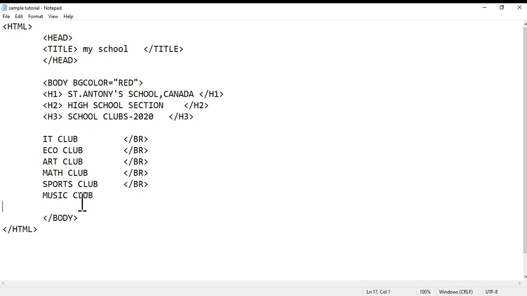Now here I'm just displaying one simple HTML code to display one simple web page. So that's it. Here in the body, only that much information is there. Then I'm closing the body tag with forward slash body. Then I'm closing the HTML tag like this.